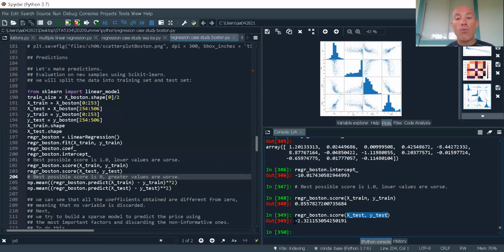Well, we can see that this dropped horribly. This went from 0.86 all the way down to negative 2.3. That's a huge, huge drop.